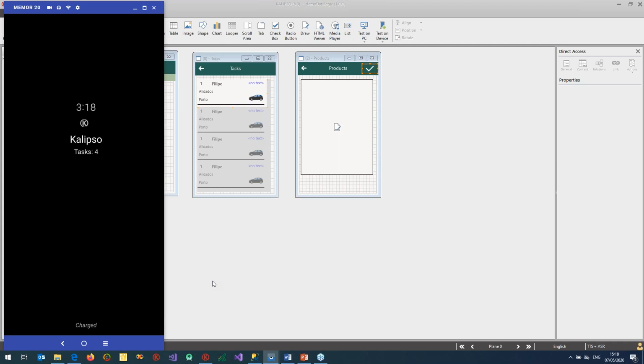Okay, so I don't know if you can see, but now on the second display of the Memor 20, I don't know if it's easy for you to see or not. Okay. Let's see, but you can see some text there. It says Kalipso tasks 4. Okay. So now with Kalipso, I'm controlling that second display of the Memor 20 device.